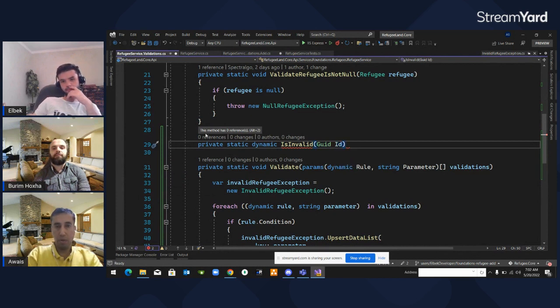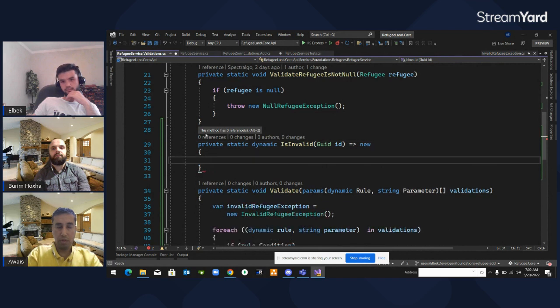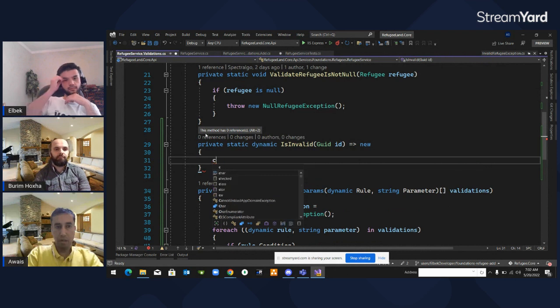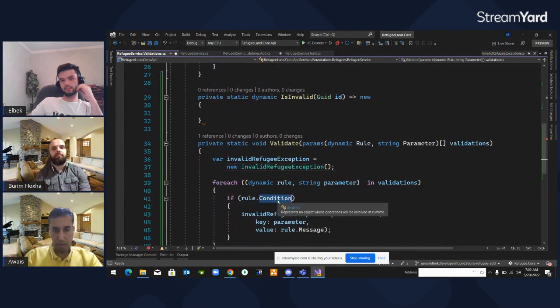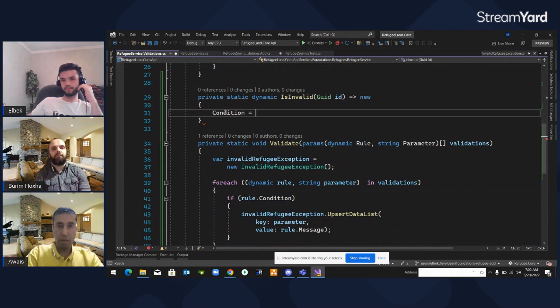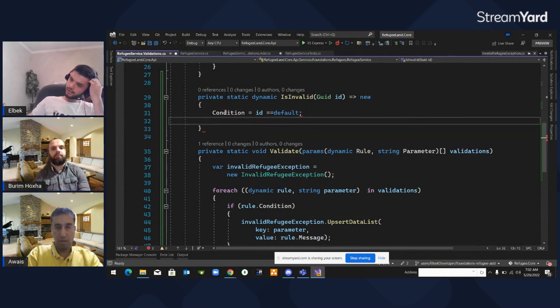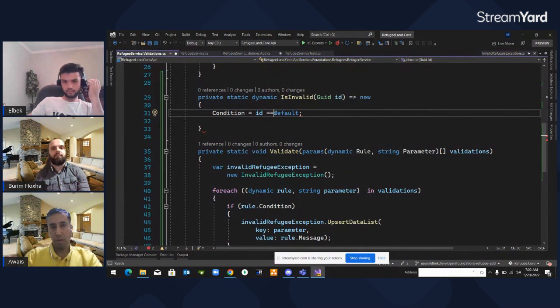Okay, ID should be a small letter. Small letter equal to new of this one, I guess. So in here, return, I guess, condition. It's the same like this condition. Yeah, that should be the same. Condition equal to ID equal to default. You can say default or you can say Guid.Empty, because the default value of Guid is also a null value, I guess.